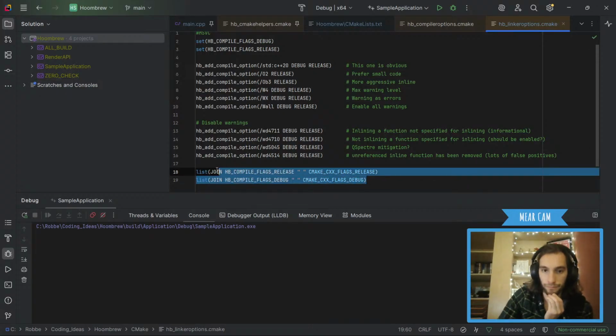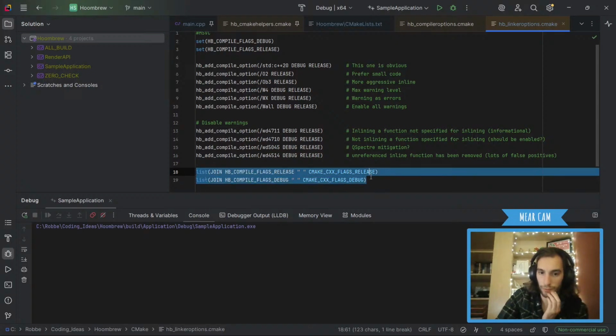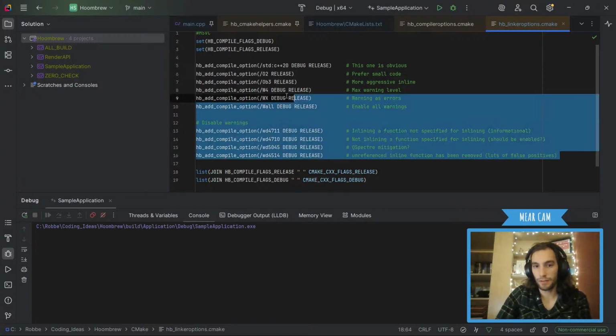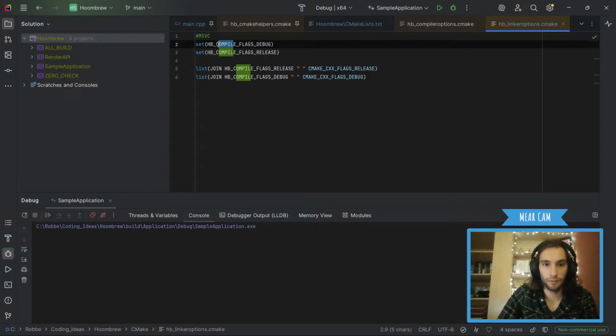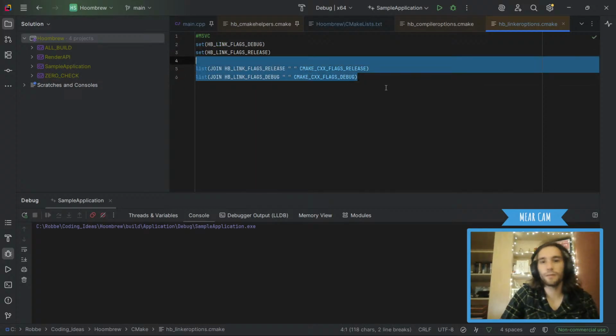That's a join now. We technically don't want to do that. Okay. So we don't have anything here yet. Let's do link flags. Link flags here as well. Here as well. And then this is where it's gonna be interesting.